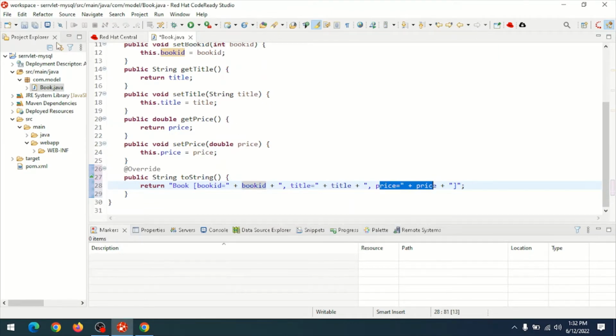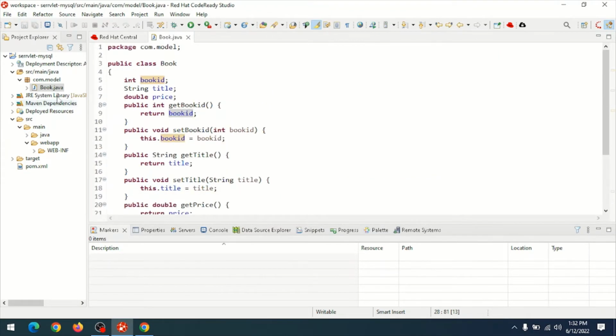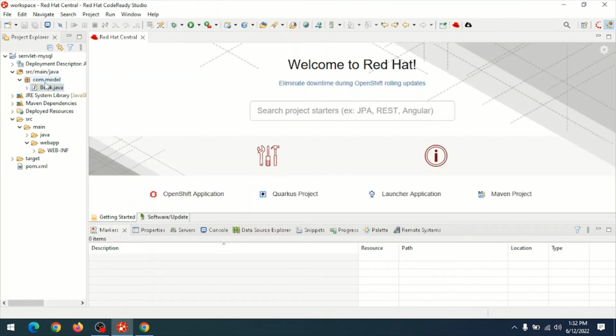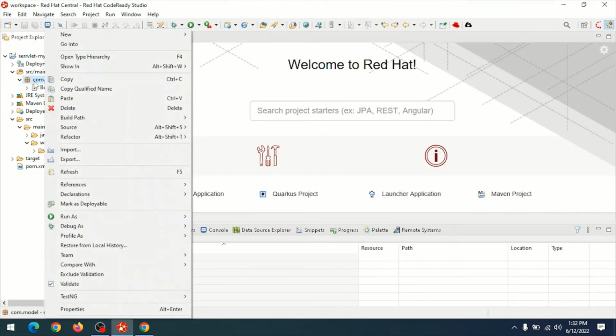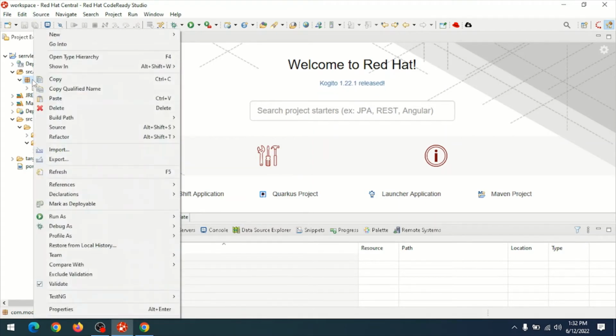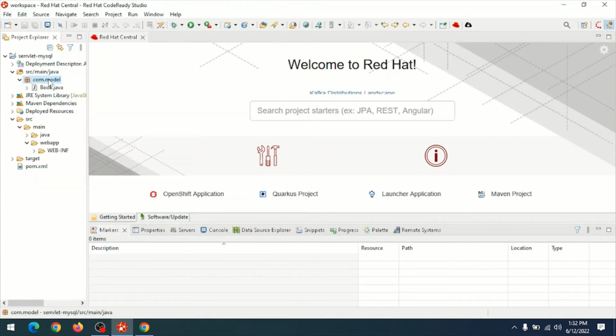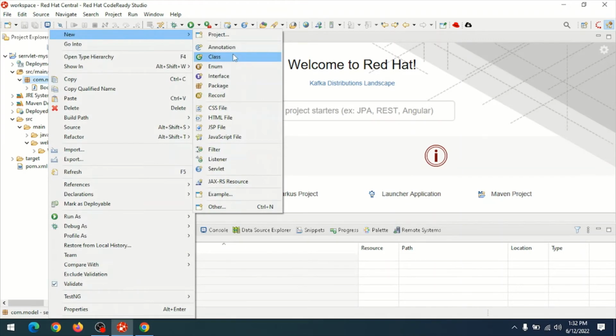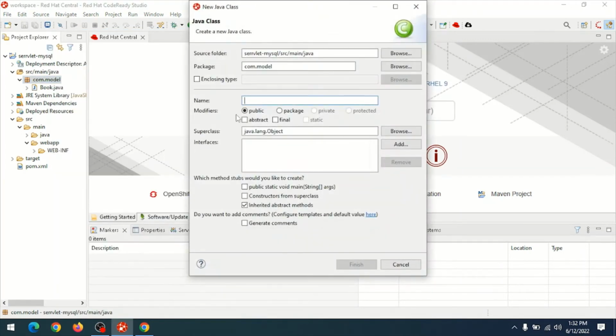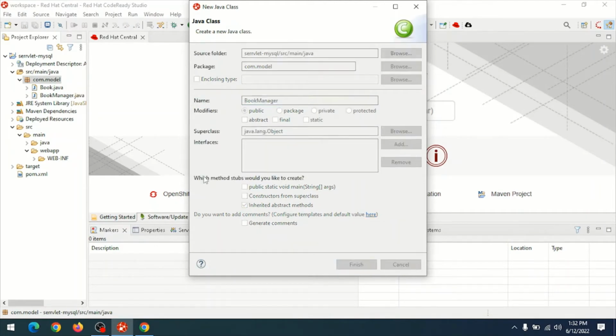It returns output like the class name within square brackets, and the values of the instance variables book ID, title and price. So then create another class in the same package to build the logic to retrieve data from the database table. So choose the same project directory, package name com.model, right click, go to New, then Class, and name the class as BookManager, then finish.